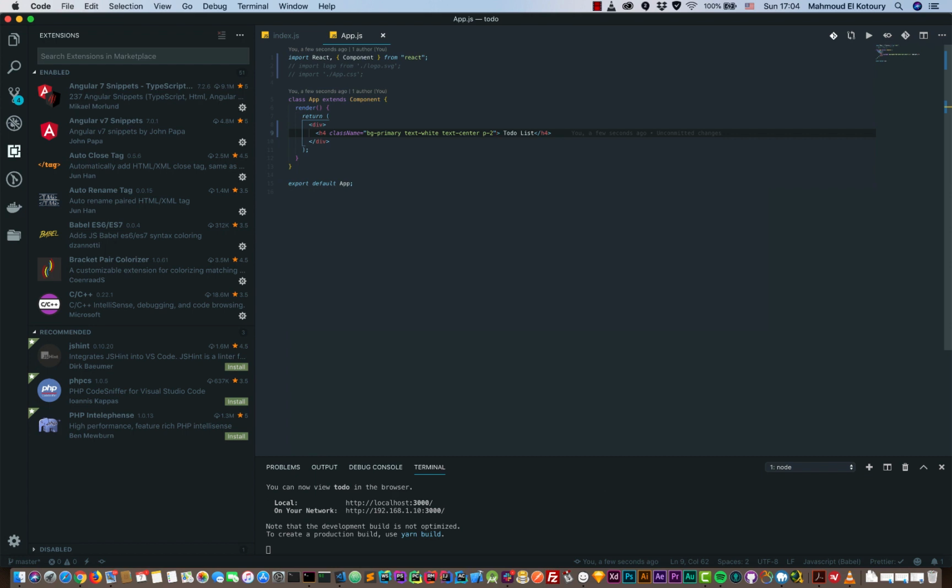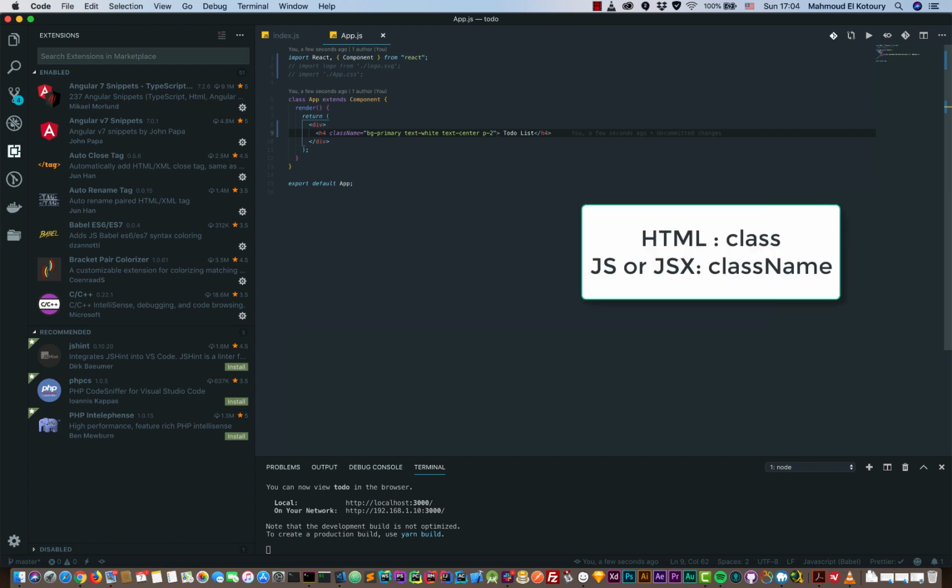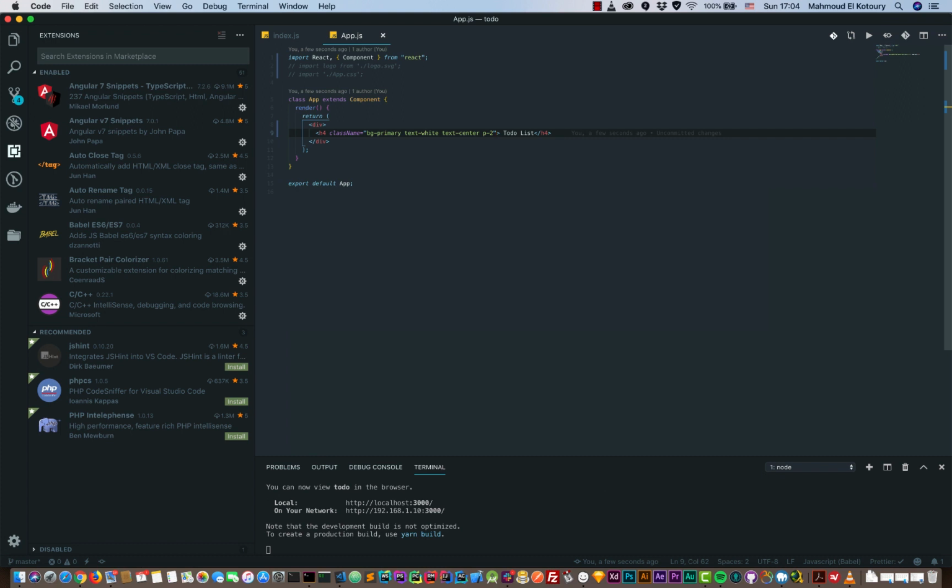Even though it might not appear so, JSX files are JavaScript files, and JavaScript configures classes through the className property. The difference between pure HTML and JSX can be tiring when you first begin React development, but they soon will become second nature.